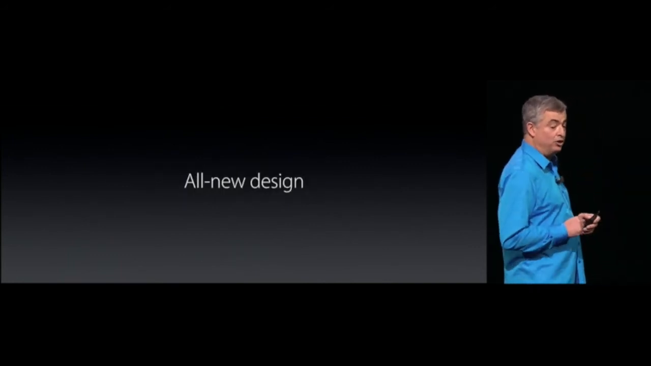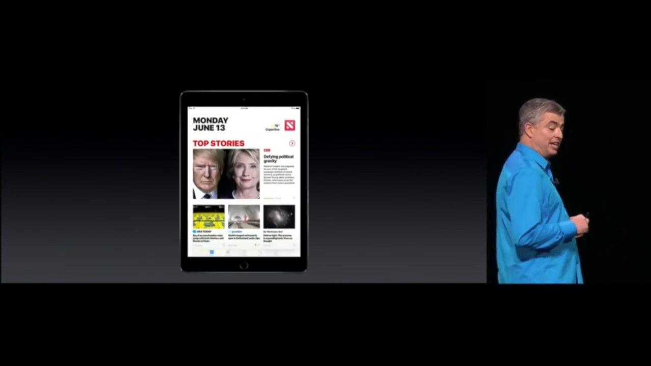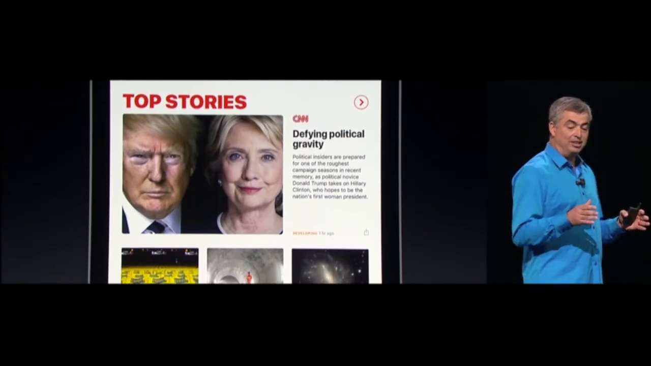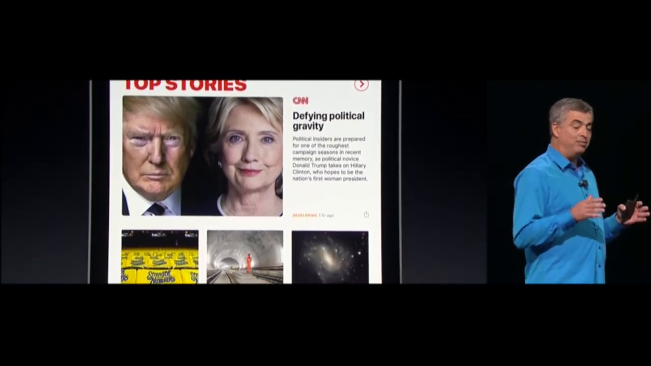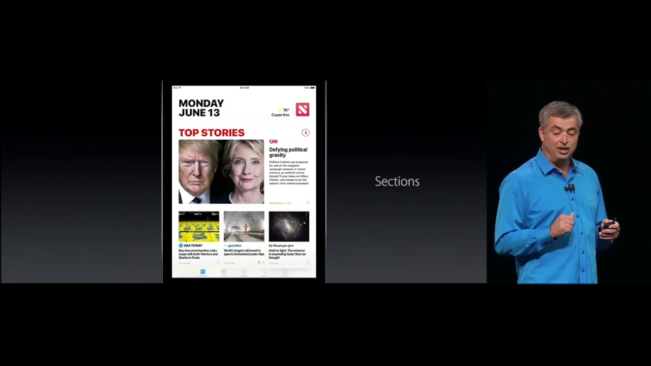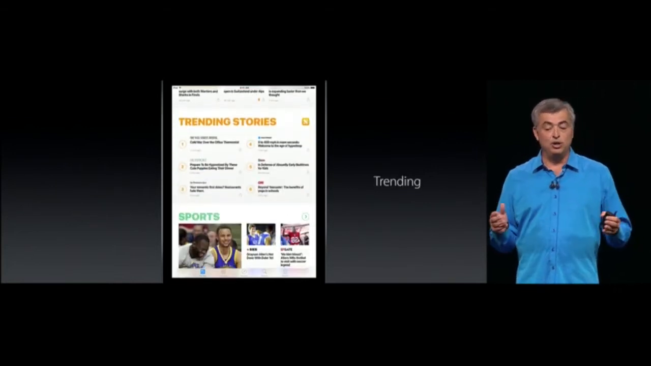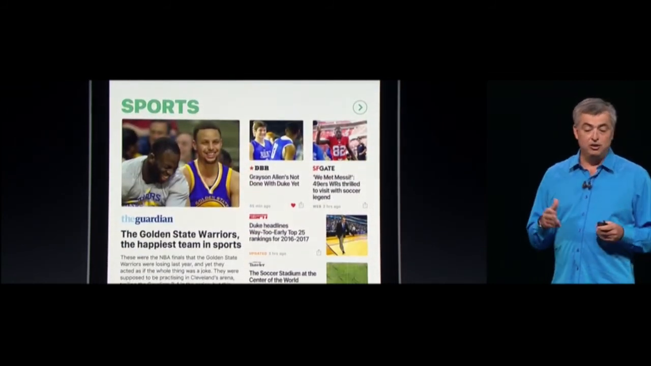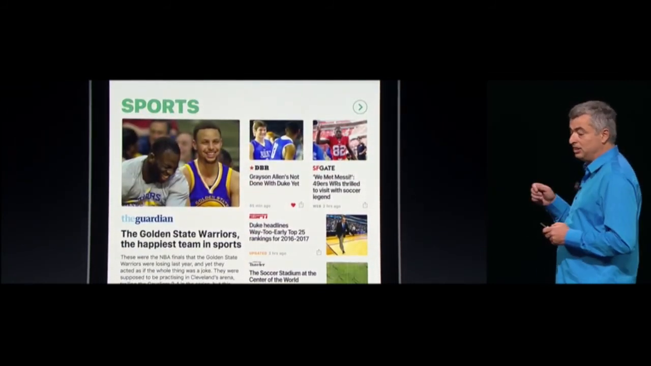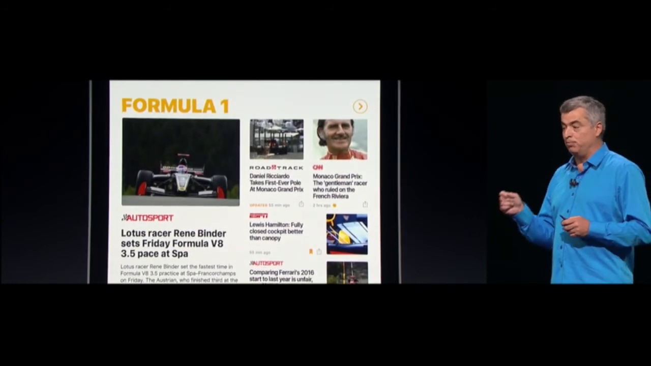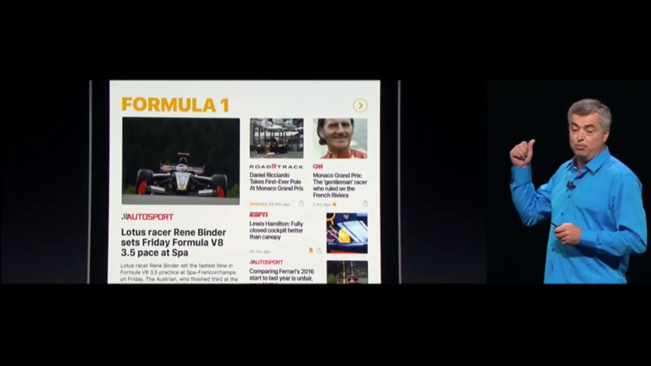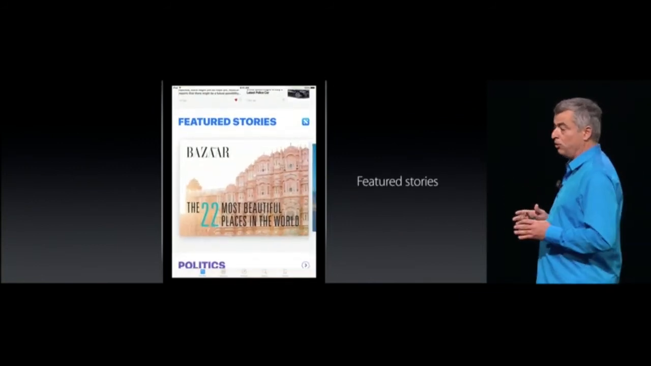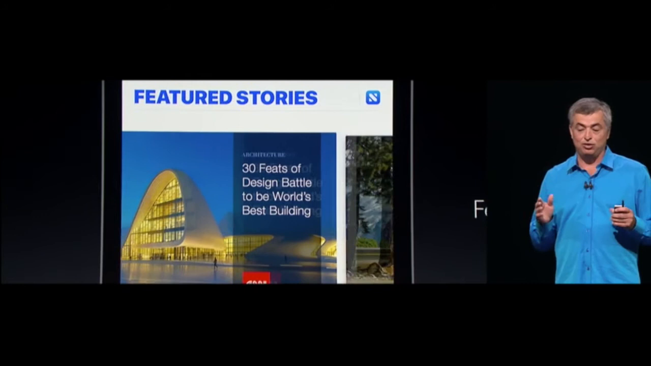It starts with an all-new design. Here's what it looks like. We've taken all of the stories in For You and broken them up into clear sections, which makes them easier to follow. Here's top stories. Here's trending, where you can see the most popular stories right now. All of the topics you follow, like sports. And news is even smart enough to create new topics for you based on what you read. Here's one for me on Formula One racing. And you're going to love our featured stories, where our editors handpicked the best stories.